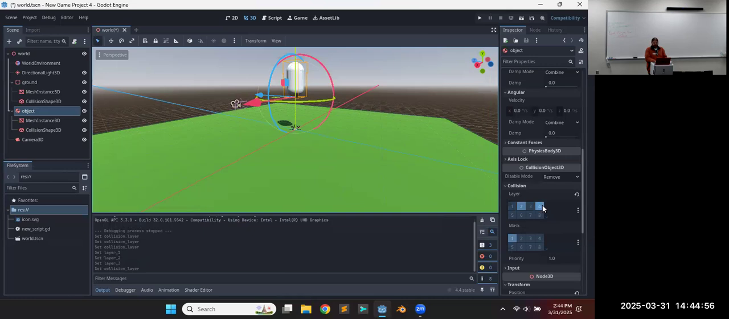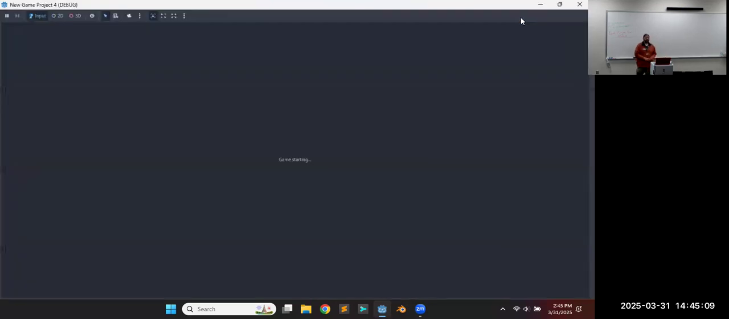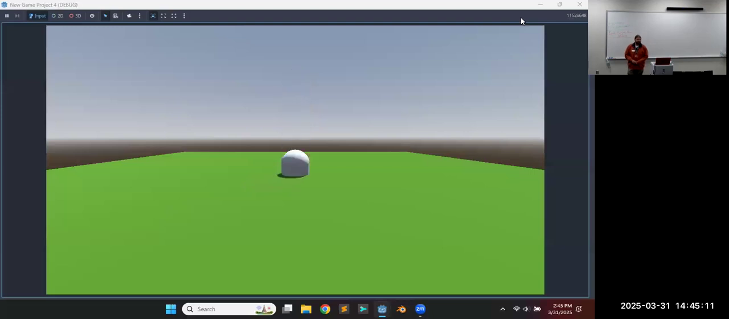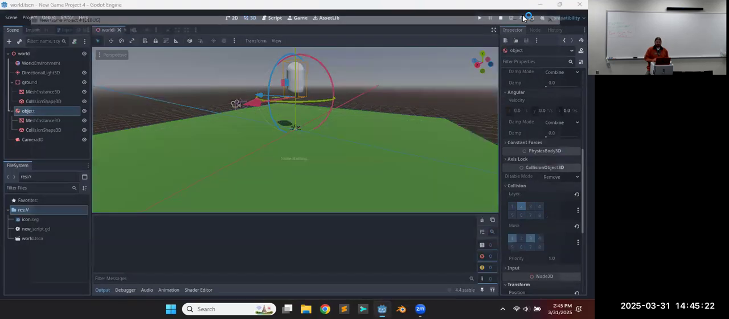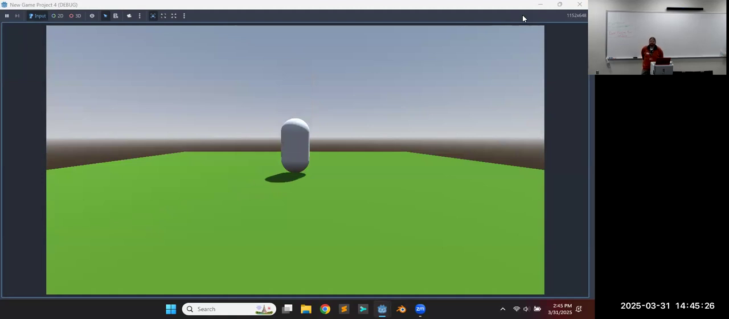So if I put the object on layer 2 and it's looking at the ground, but I say look at other, this is where the physics no longer apply. It's going to pass right through the ground. So sometimes we want that. We don't want everything interacting with everything every time. And we can do, they're independent, so we can check multiple things at once.